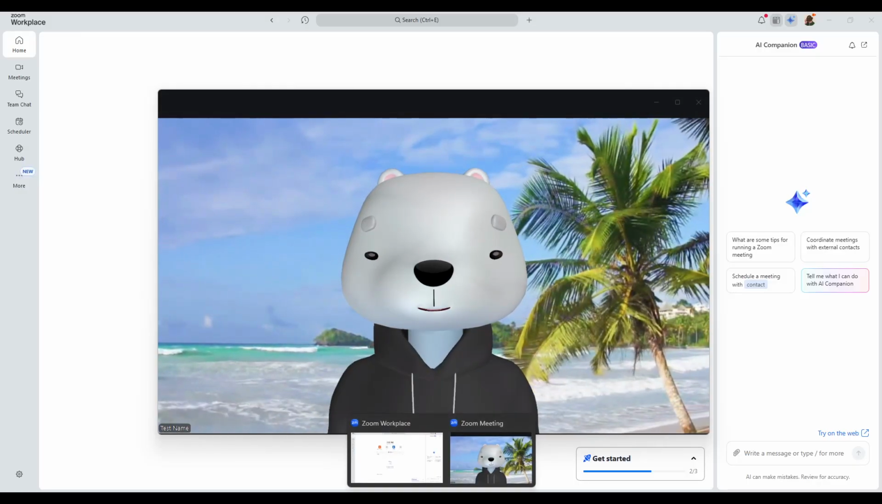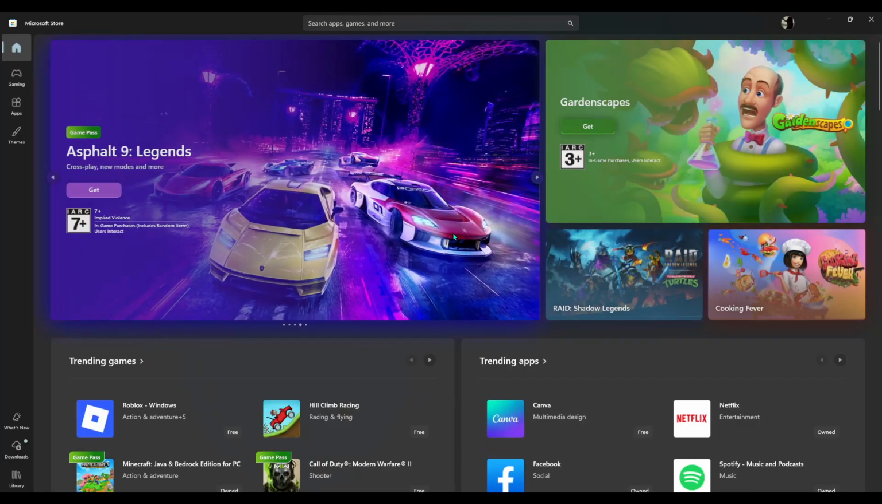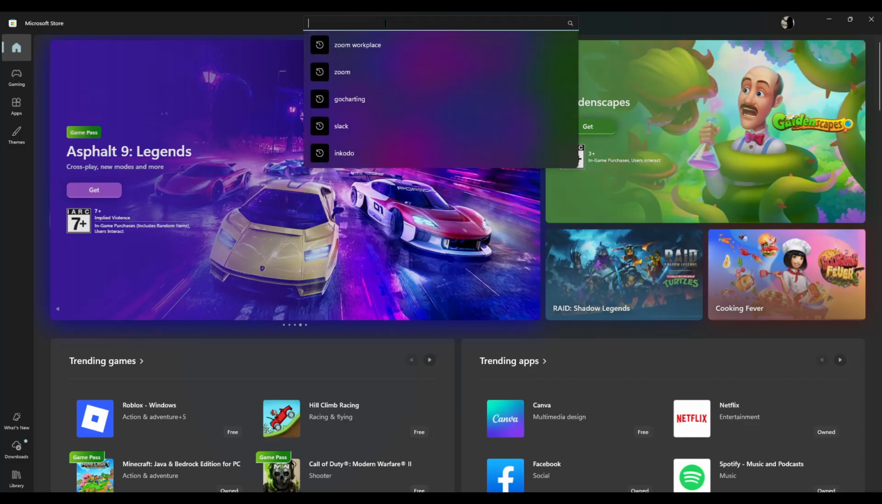First, open the Microsoft Store. You can do this by clicking the Start button and typing Microsoft Store, then selecting the app from the search results. On some PCs, you might also see the Microsoft Store icon on the taskbar. If the store takes a moment to load, that's normal. Just let it open fully so you can use the search feature at the top.